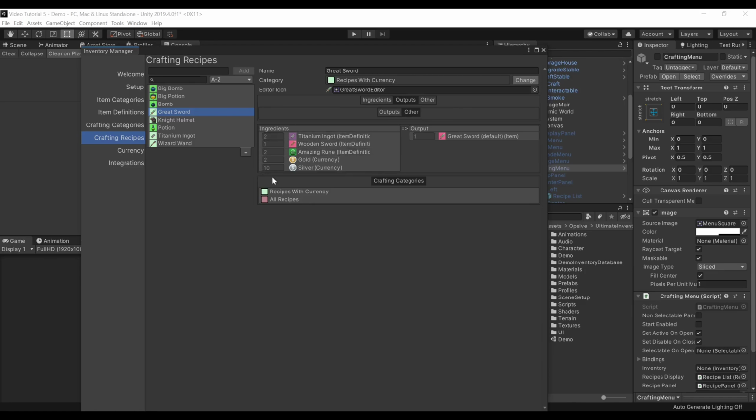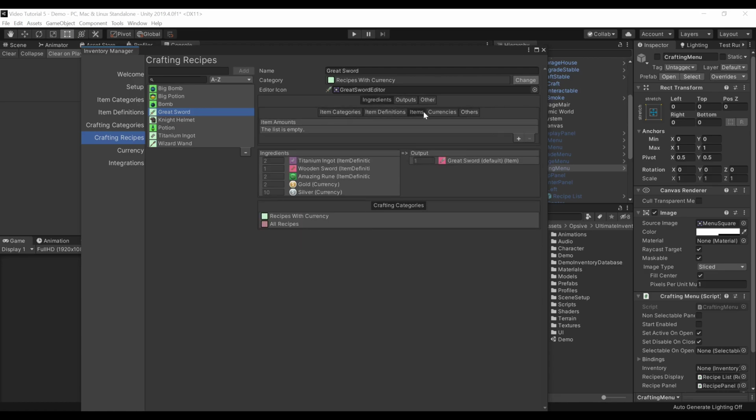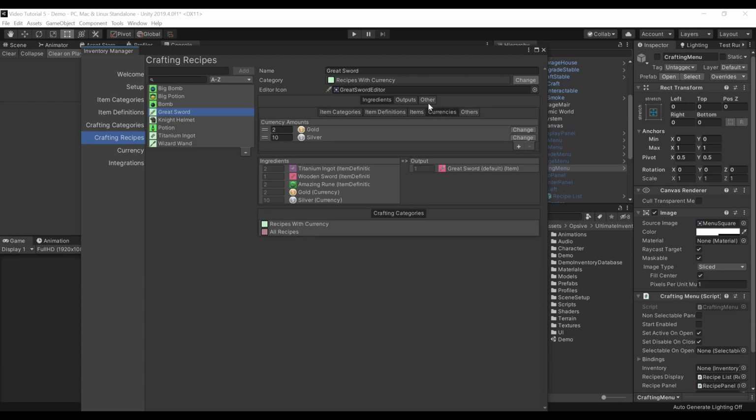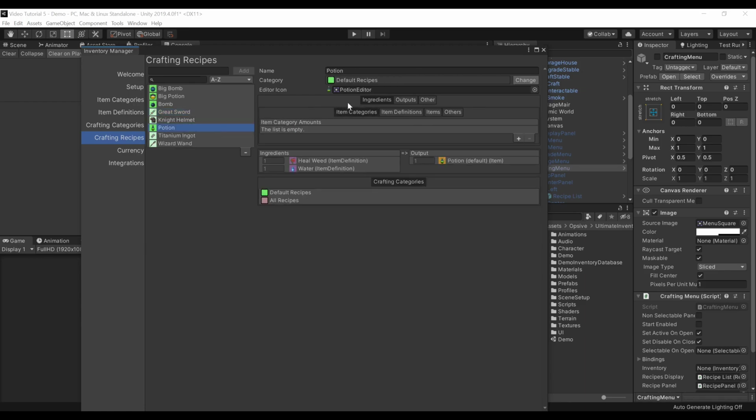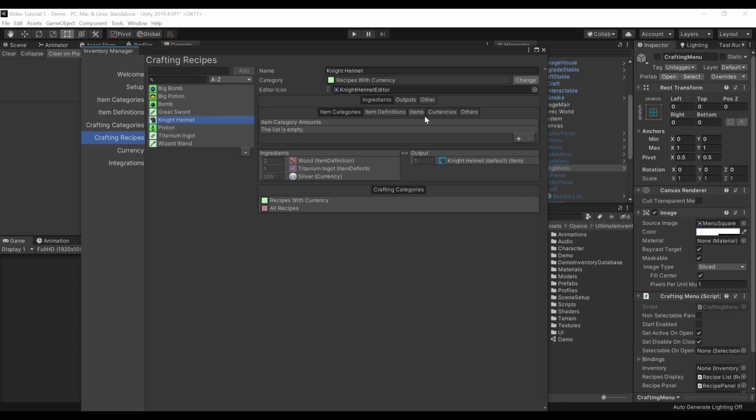Here we can see our ingredients and our outputs. These are just to visualize. If you wish to add or remove ingredients and outputs, you must do it from here. As you can see, this currency tab won't show up on crafting recipes which use the crafting recipe type. To show the currency ingredients, you must be using the crafting recipe with currency type.